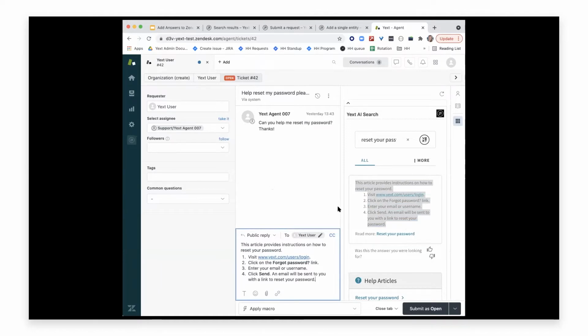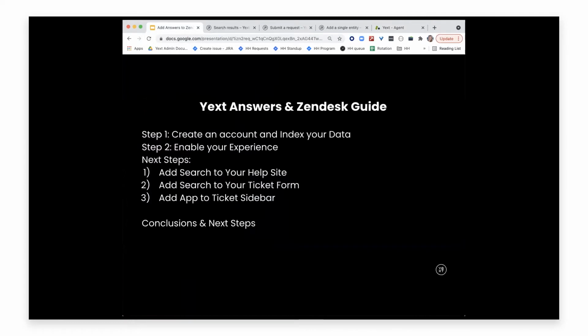So now that you've seen the end result, let's dive into a little bit about how to make this happen. As we mentioned, we're going to be walking through the Zendesk guide, which I think Christy can drop in the chat for you guys to take a look at and follow along. There are two main steps we're going to do. We're going to create a Yext free trial account and index your data, and then we're going to enable your experience. So there are two very fast steps to get you up and running with Yext Answers.